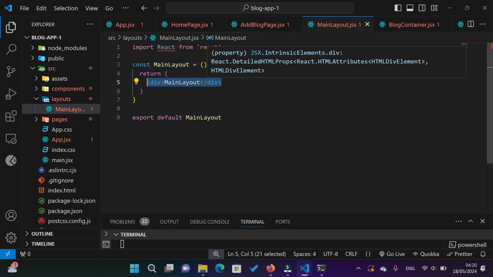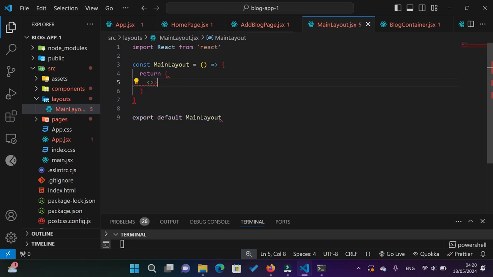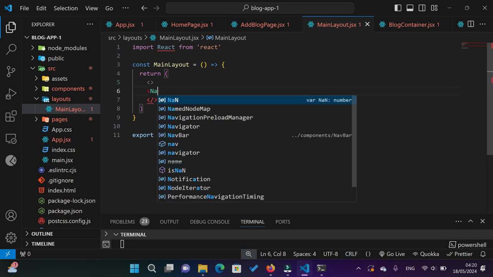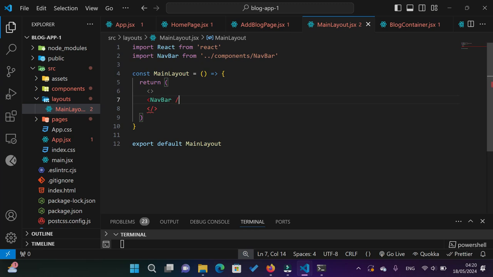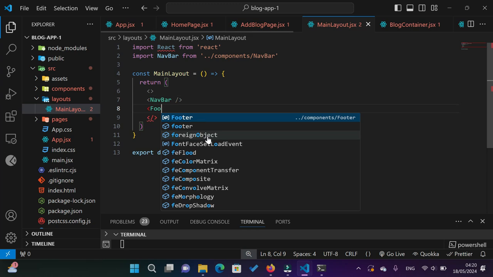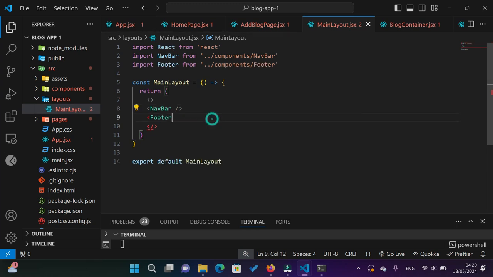and then just inside here, I'm going to use my, what's it called, the React fragments. So inside, I'm going to put in the navbar and the footer. And then the footer. So now we have gotten this.